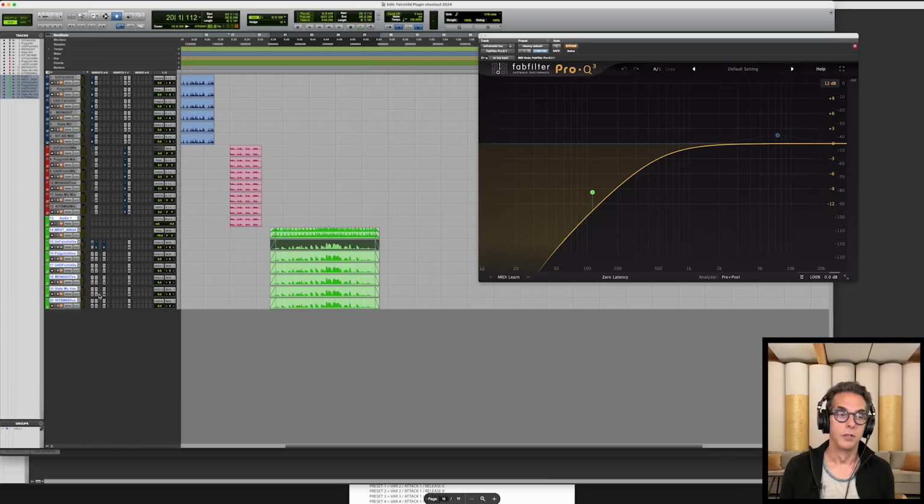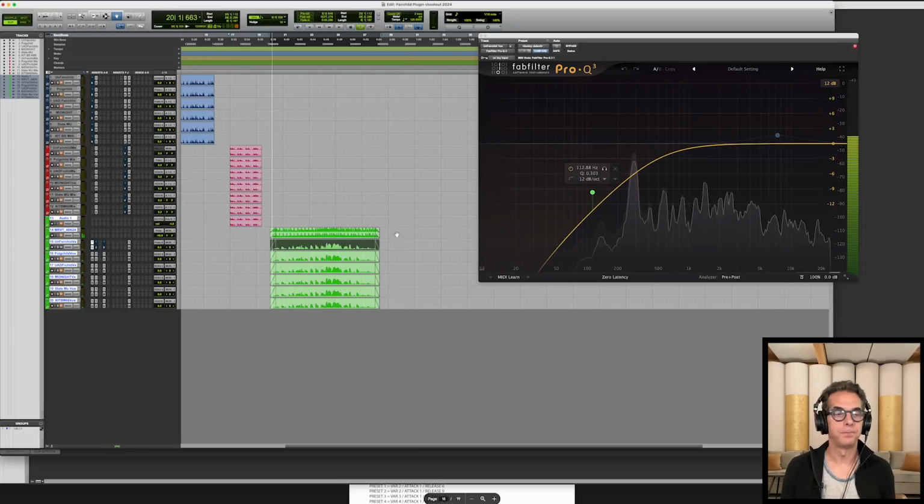So that's an uncompressed vocal, you know, it gets way louder here. There's passages that are, you know, probably 40 dB quieter than this stuff here. So then here it is with the high pass.